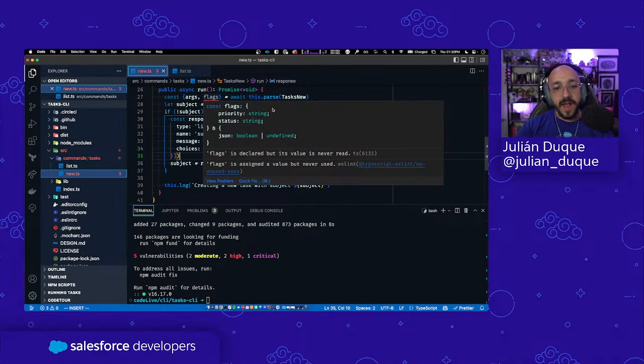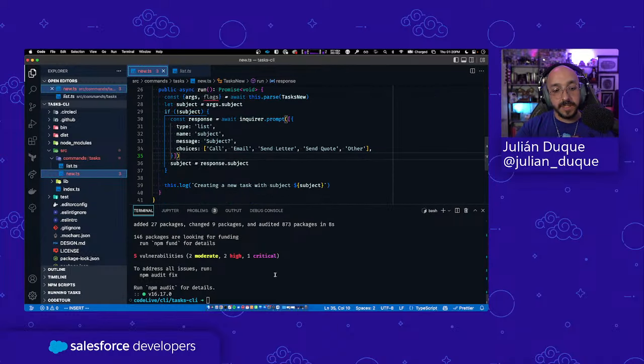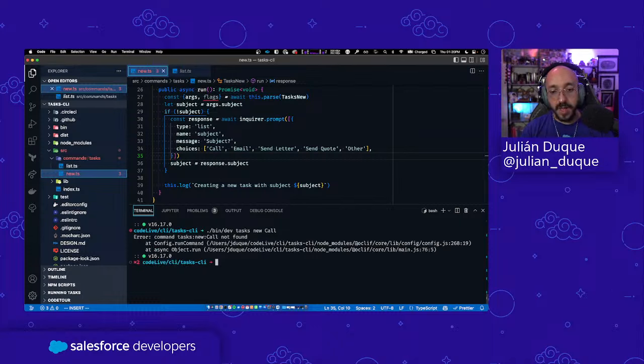Okay, I am not using the flags yet, but now inquirer needs to be working and asking me for a subject. So let me see. If I run the new task by passing a subject, it will go directly. Oh, I have an error. Tasks new call not found. So I'm having an error right now. How can we take a look at the error by enabling the debug?